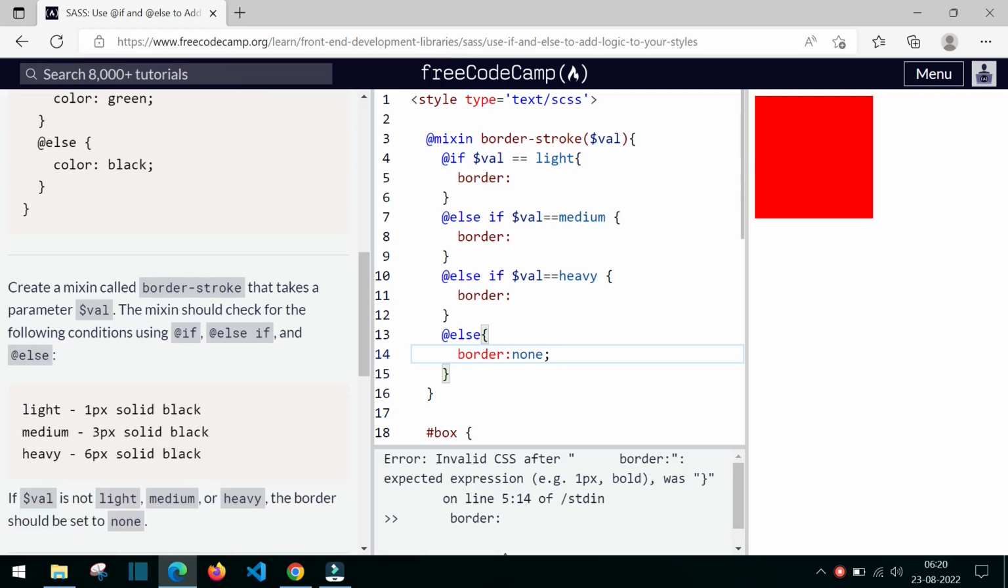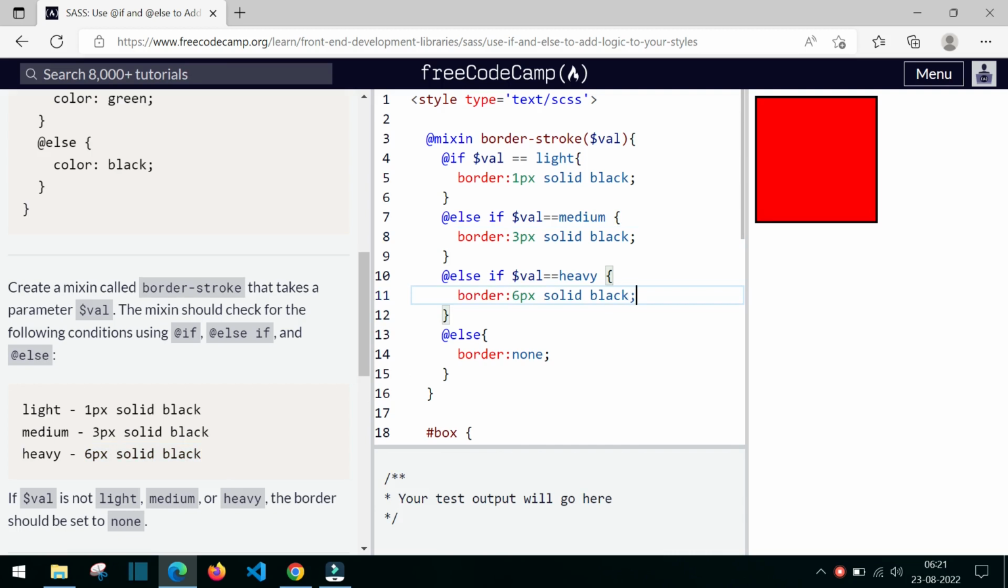So if the $val is light, we have to give 1 pixel solid black. So copy this and paste it here. And if it is medium, we have to give 3 pixel solid black. So copy this, paste it here. And if it is heavy, we should give 6 pixel solid black. So copy this and paste it here.